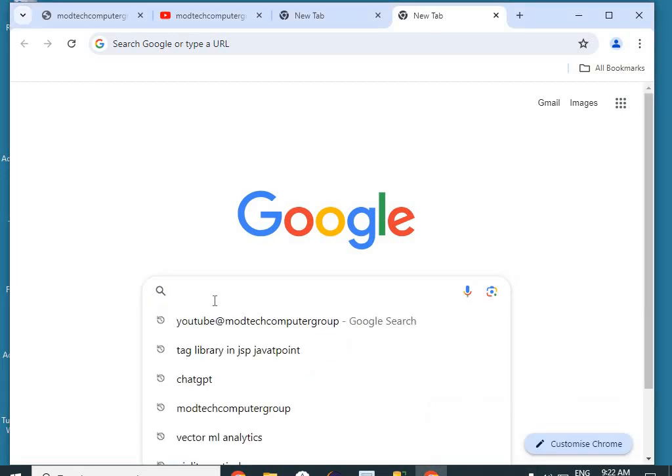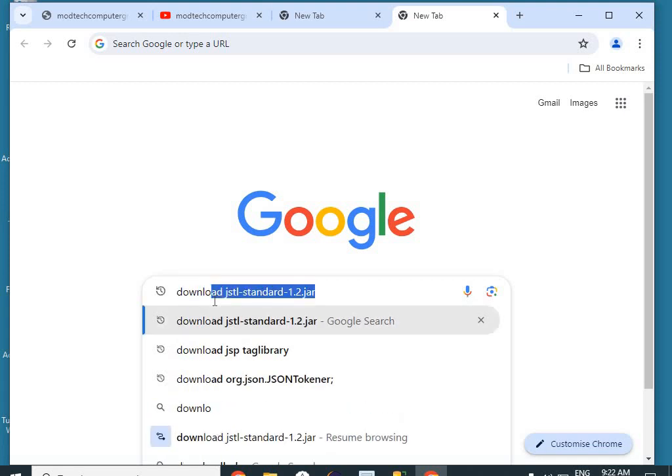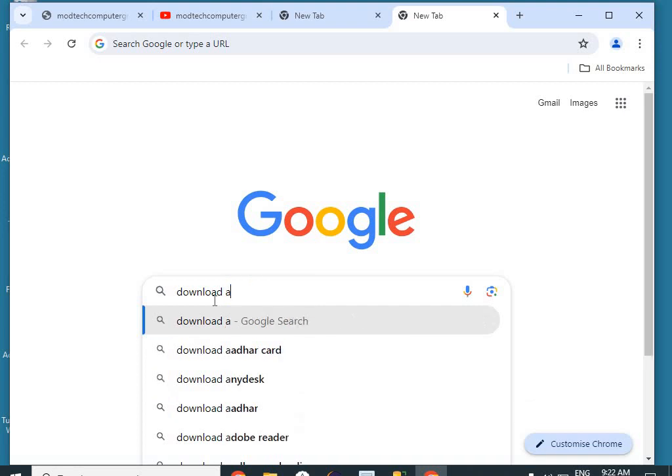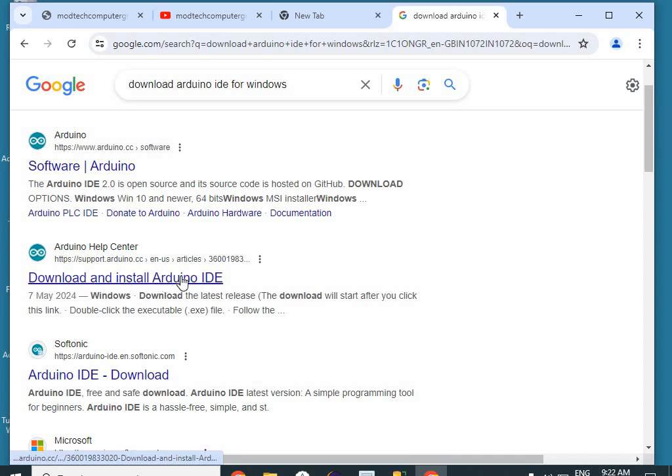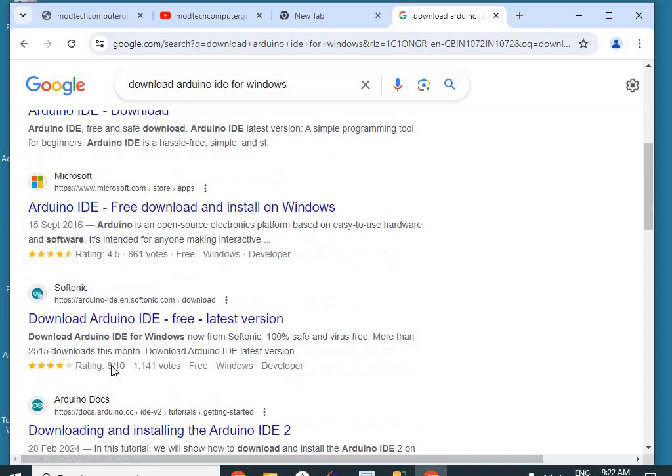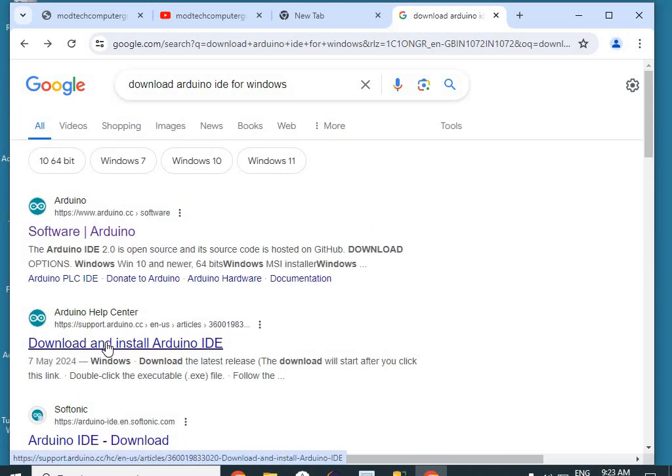To download Arduino IDE, we will start here and write "download Arduino", A-R-D-U-I-N-O, "Arduino IDE for Windows." Now here you have got so many options: software Arduino, download and install Arduino. You can go with this, or you can directly go ahead. There are so many options. We can go by this.